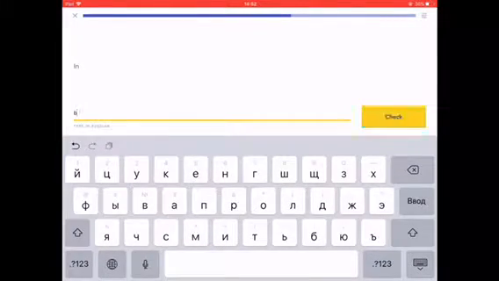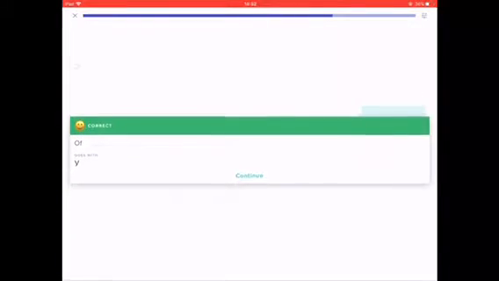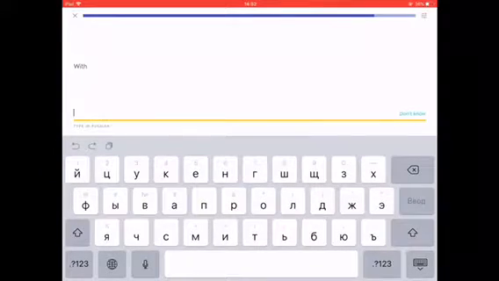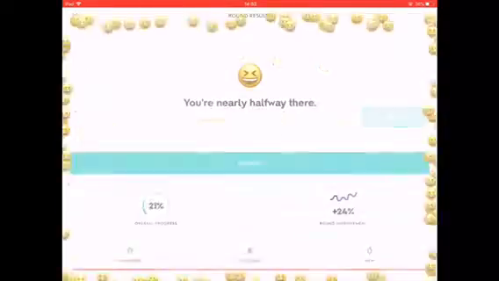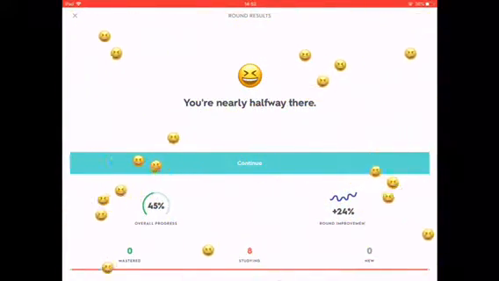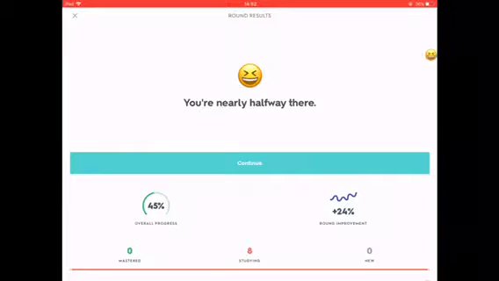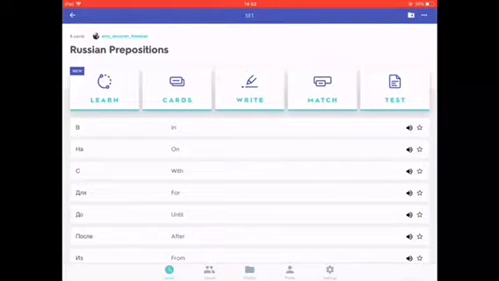And as I get all these correct answers, the computer is learning that I know these words, I don't need to study them as much, and it might bring me other words to study from that set. There's my response. So you have this nice positive smiley faces. It shows me my progress. I think it's pretty great.